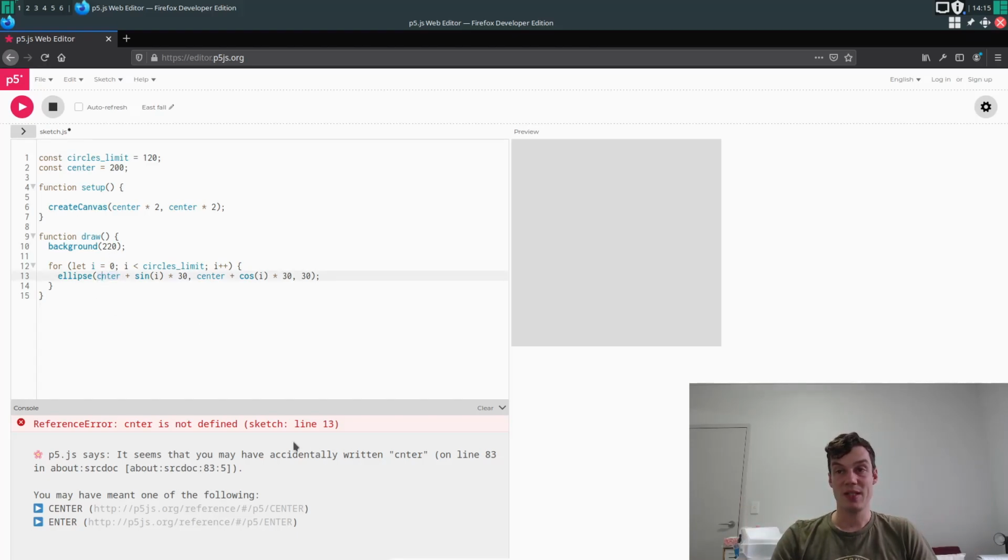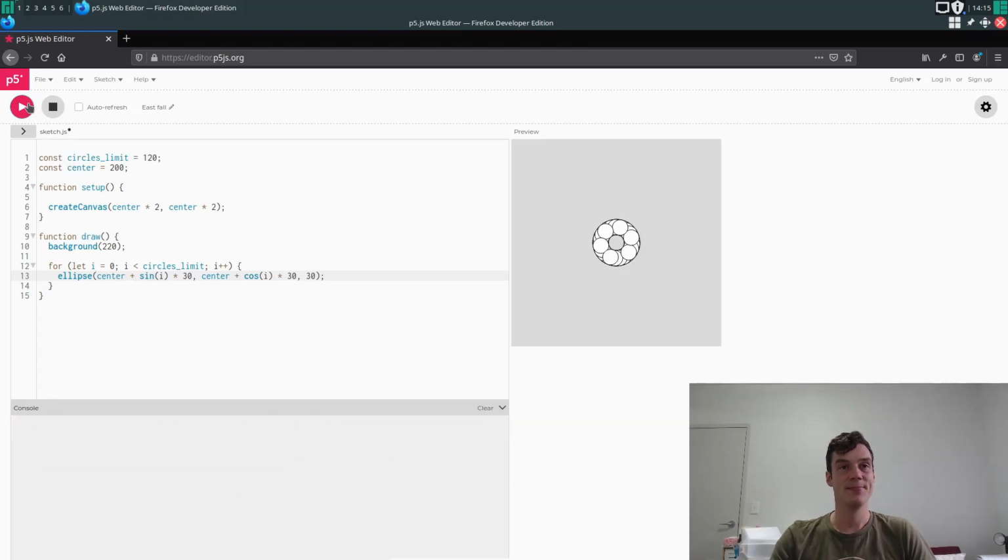So once again, if you were to solve this, we would look at the line number, we jump over here and say, oh, yep, cool, CNTER, that's meant to be center. Put that in, and then we can hit run. Great. So now we've fixed those problems, and we can see our lovely circle of circles in our sketch. So that's all working. So these are the two main types of errors that you see in JavaScript.